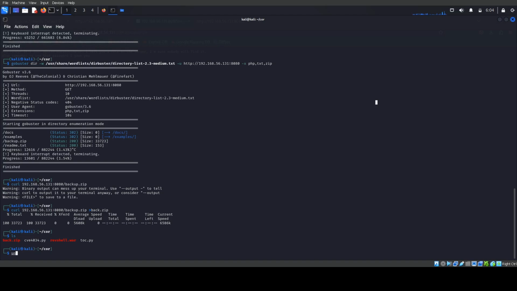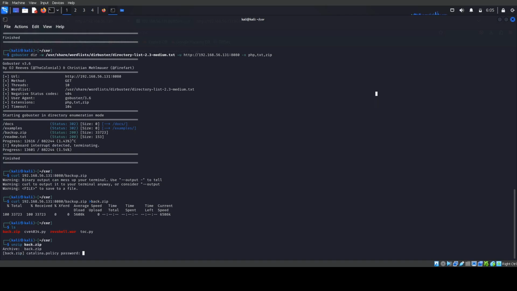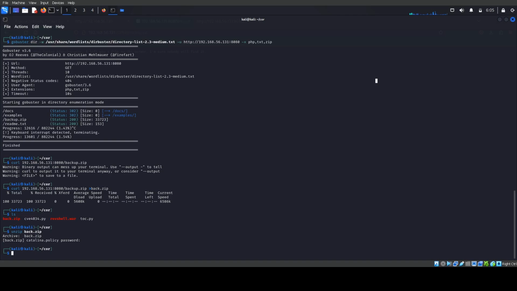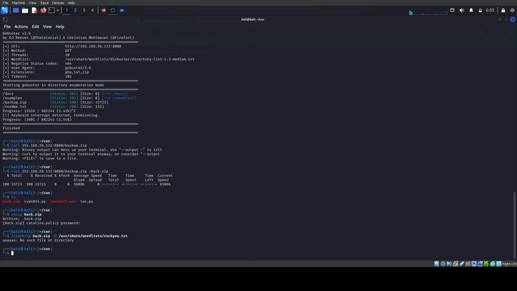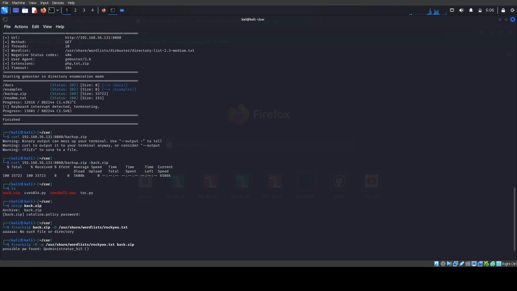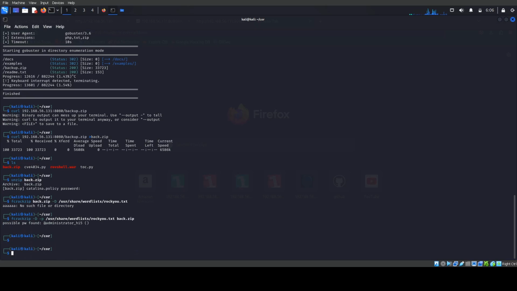The first thing I will try to do is unzip it. But it requires a password. For this, I'm going to use the fcrackzip utility in order to find the password for this one. We have the password, which is administrator hi5.